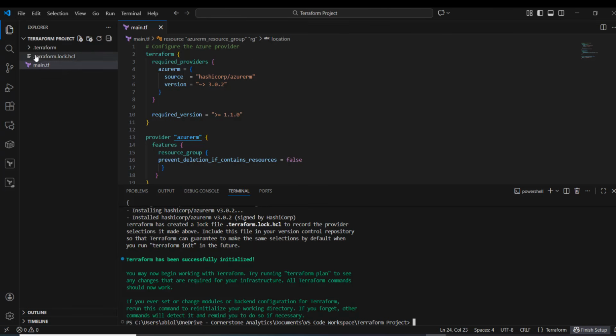So we have this .terraform directory, and then we have this .terraform.lock.hcl. At the bottom, we can see Terraform has been successfully initialized. So you may now begin working with Terraform. Try running terraform plan to see any changes that are required for your infrastructure. All Terraform commands should now work. If you ever set or change modules or backend configuration for Terraform, rerun this command to reinitialize your working directory. If you forget, other commands will detect it and remind you to do so if necessary. So we have Terraform working.